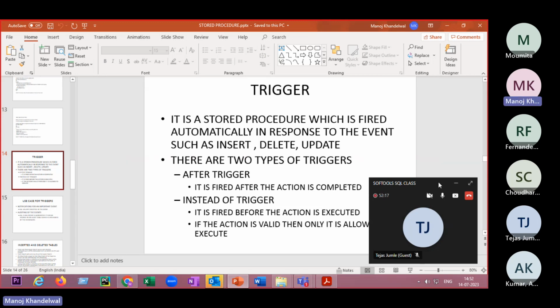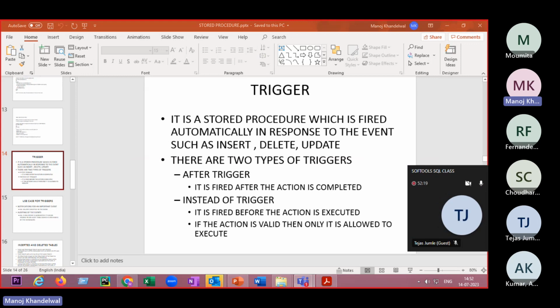So you can see that these are triggers. A trigger is a stored procedure which is fired automatically in response to events such as insert, delete, update. So there are two types of triggers. One is after trigger, another is instead of trigger.